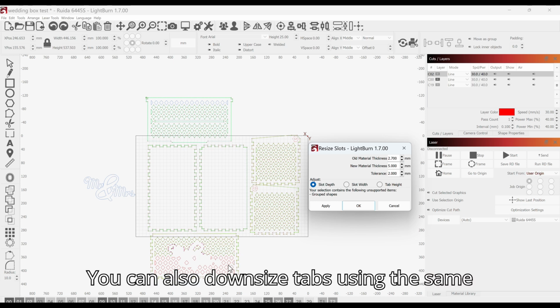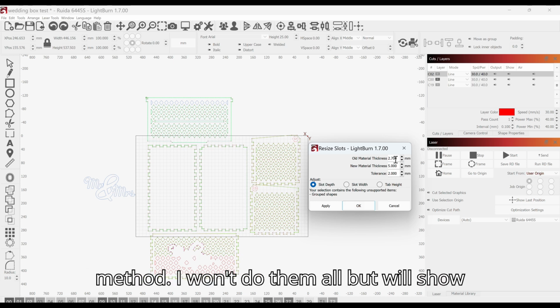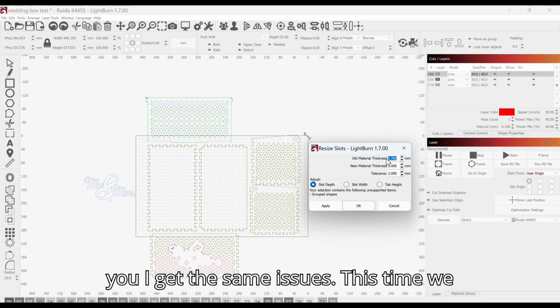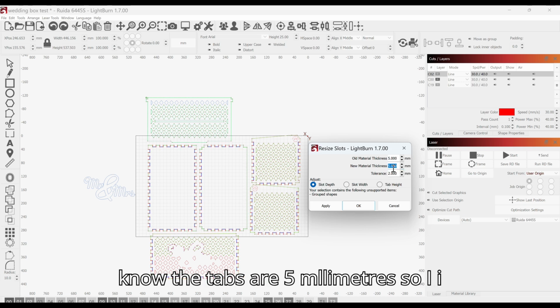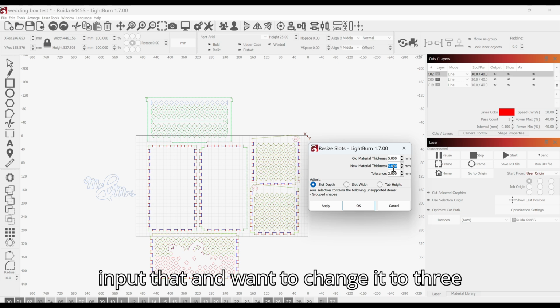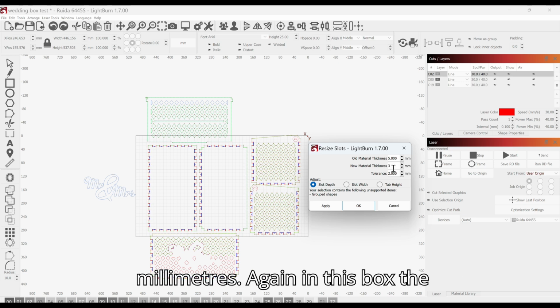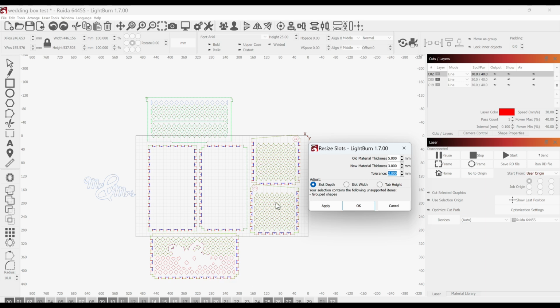You can also downsize tabs using the same method. I won't do them all but will show you I get the same issues. This time we know the tabs are 5mm, so I input that and want to change it to 3mm. Again in this box the corners are the issue.